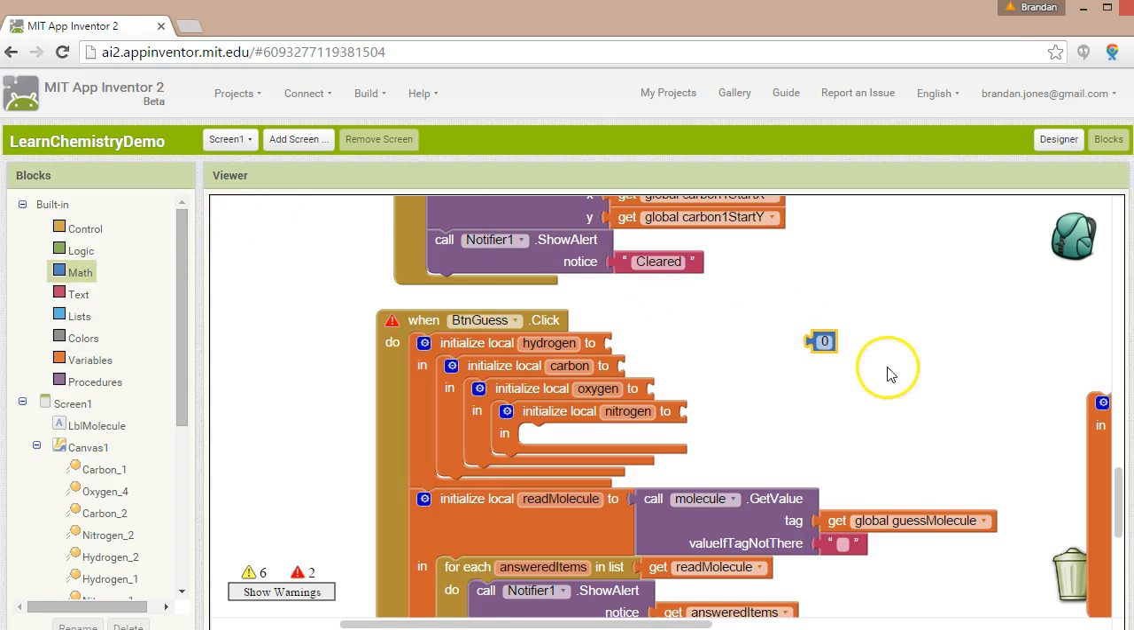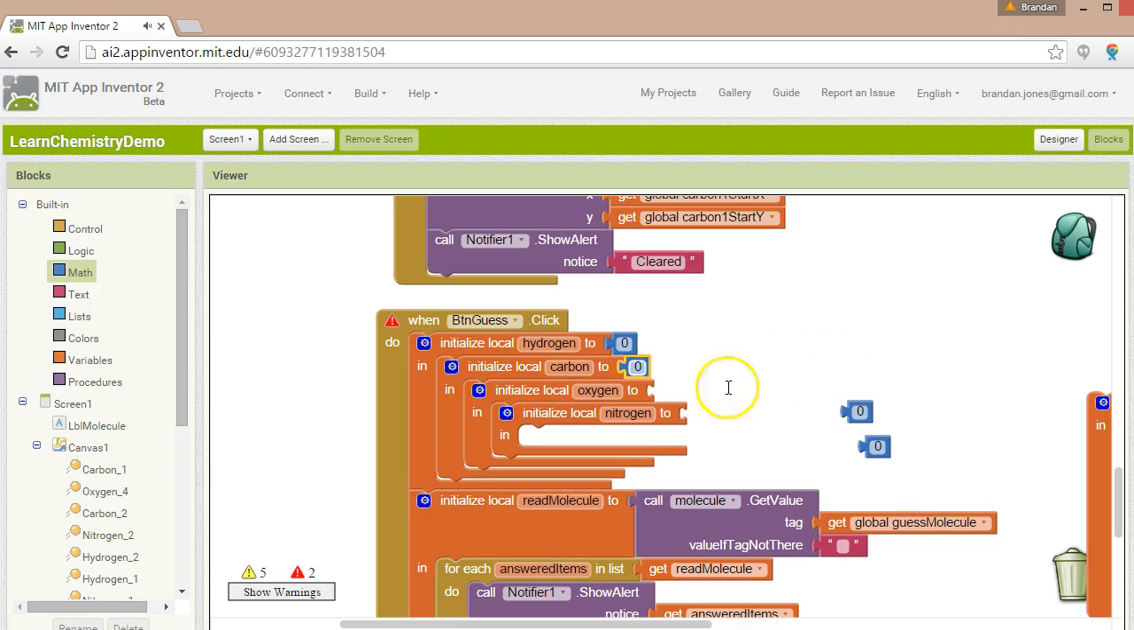So I'm going to grab the number 0, copy, and we'll paste 4 times, just make that a bit easier, and then we'll plug these in. So we're starting with the assumption that we have 0 items in our counter.